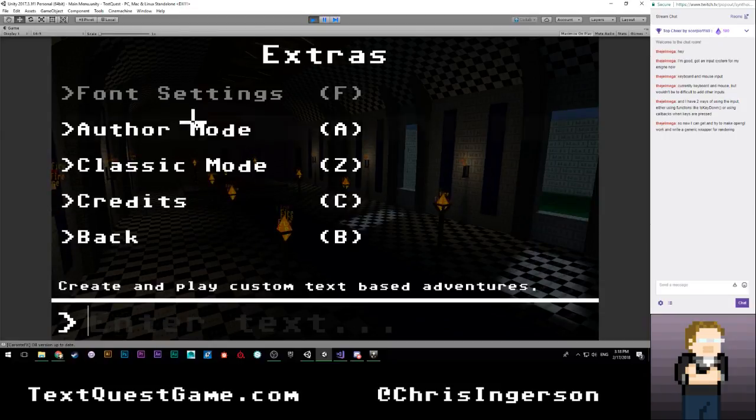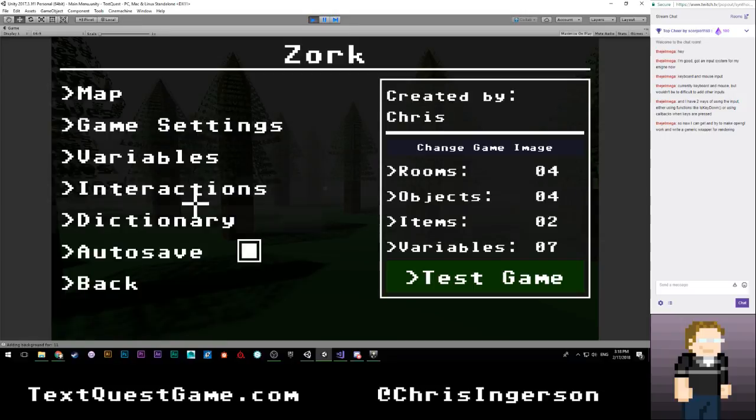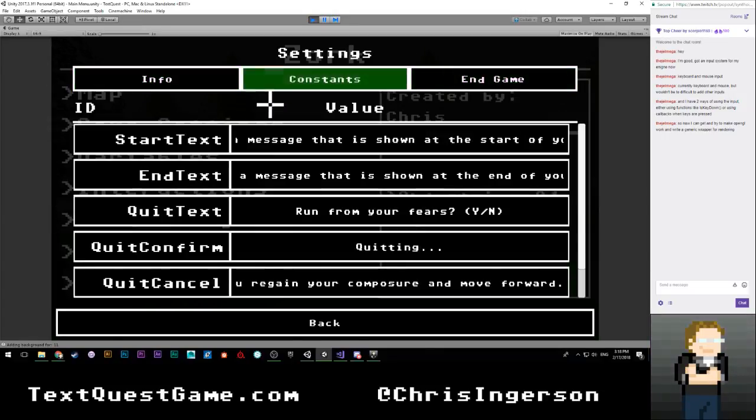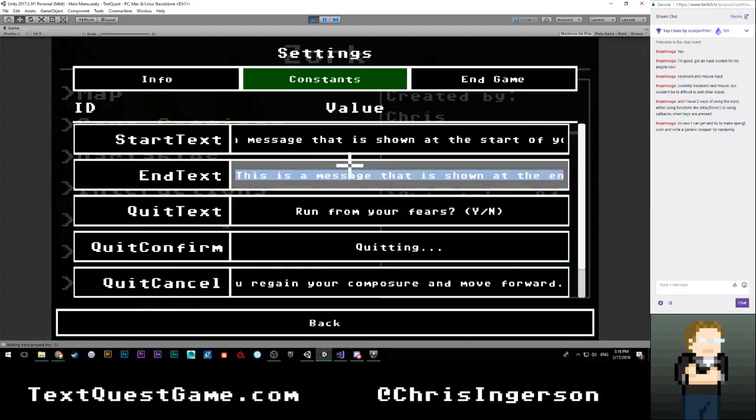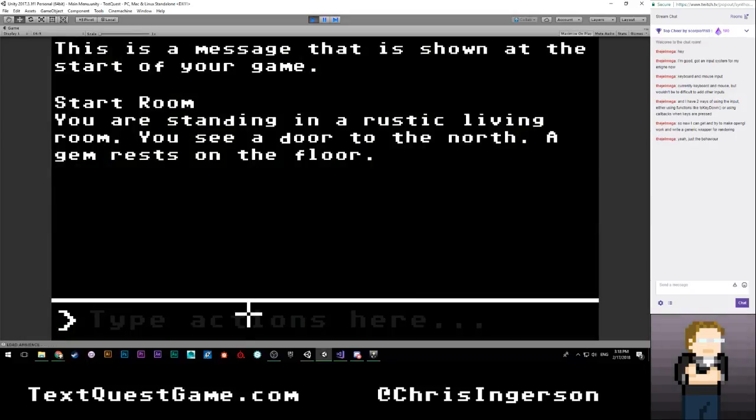I'm going to go to extras, author mode, create, Zork. All right. So if we go to game settings and then in game. Oh, I'm sorry, not that. Constants. In text here, we should get this message. This message is shown at the end of your game when we quit over here now. So let's go ahead and quit.